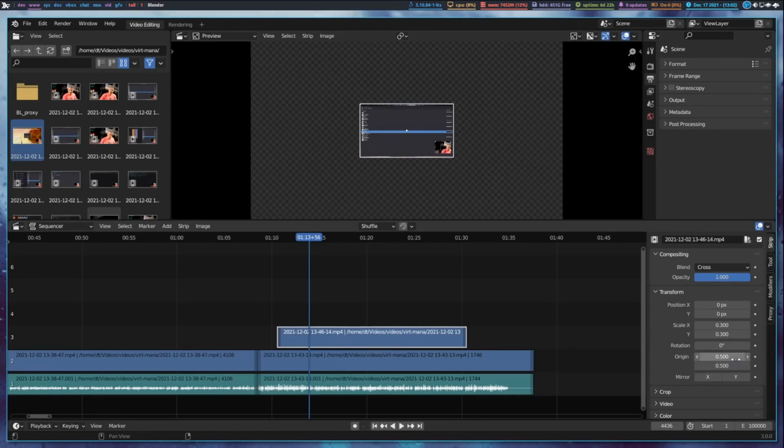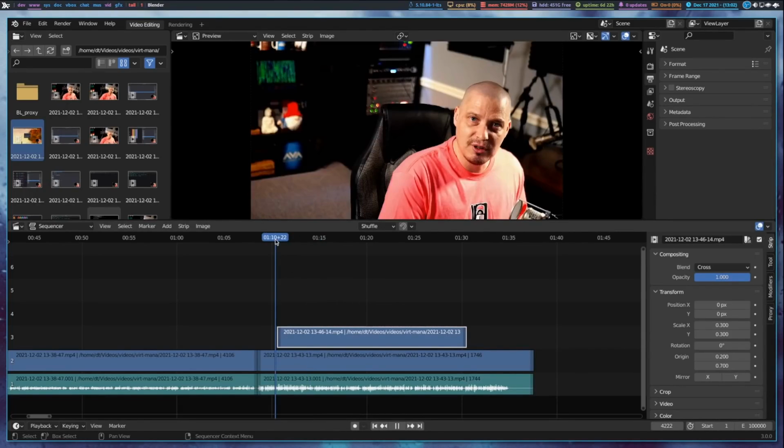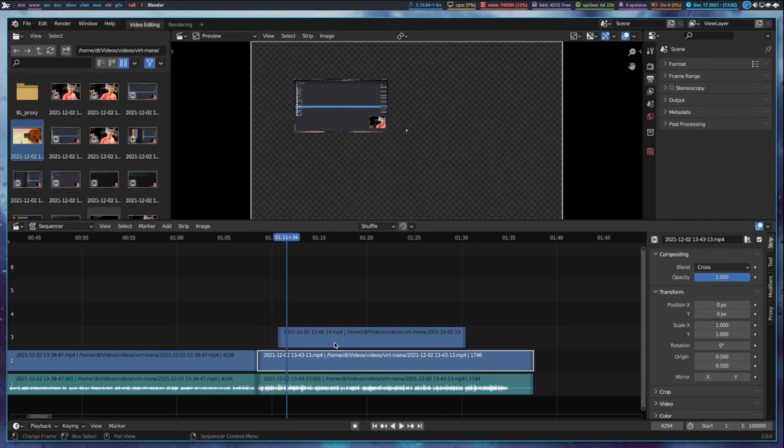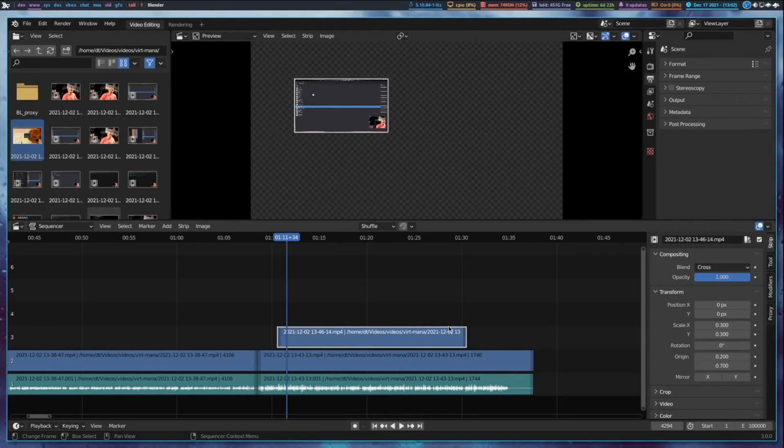I also need to adjust the position in the screen. I'll move it over, and I'll move it toward the top a little bit. I think that's a good spot for it. And then by default, when we're playing or scrubbing, you can see we have the top clip, but we do not have the bottom, because what we need to do is we need to add some alpha effects to this.